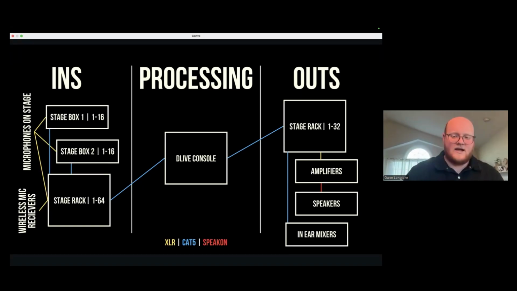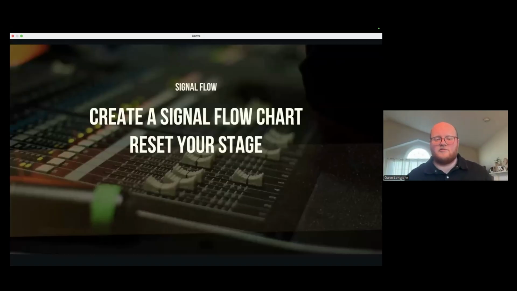So again, I don't mean to get into all of the technical weeds, but it's just this idea of tracing cables, trying to figure out, okay, here's where this is coming in, here's where it's eventually going out, and what's everything that happens in between, to create a signal flow chart.